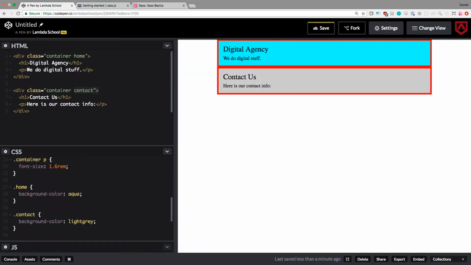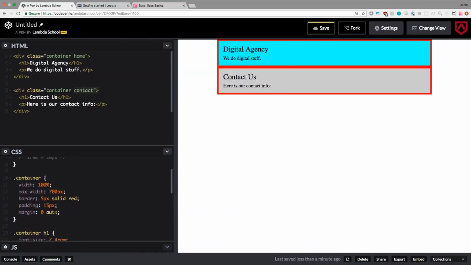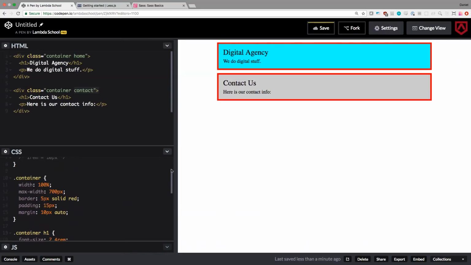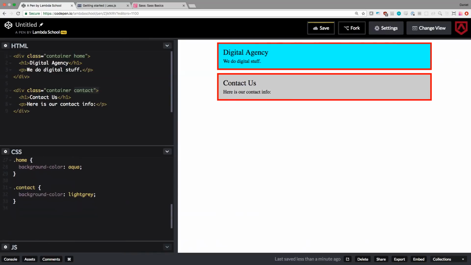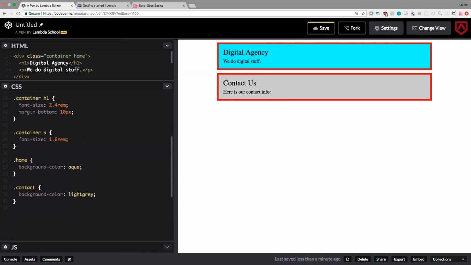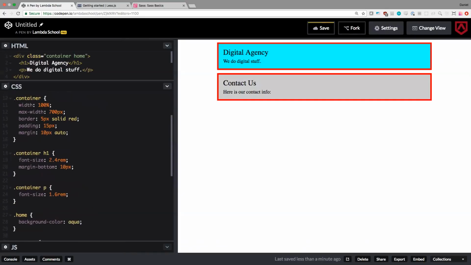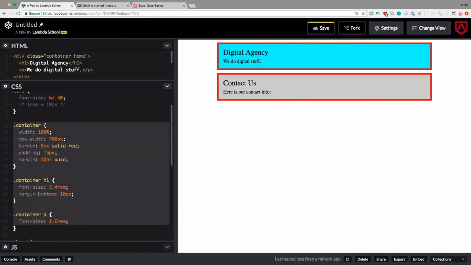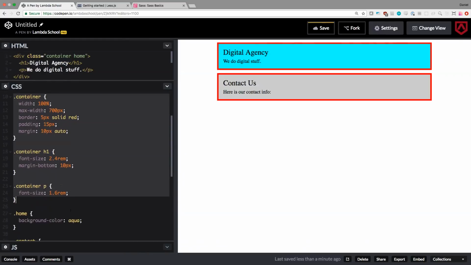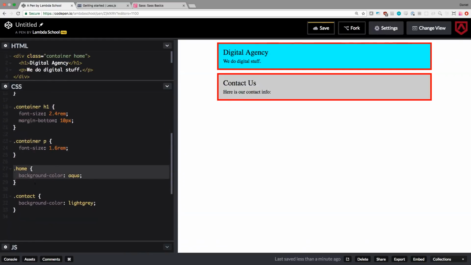All right, cool. And I want to give it a little bit of top and bottom margin. Separate them a little bit. All right. So now we can keep these rules on all containers. And now, since we have another class on them, we can now extend some rules to them.